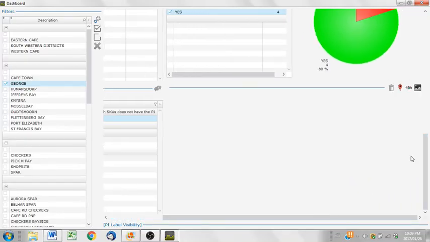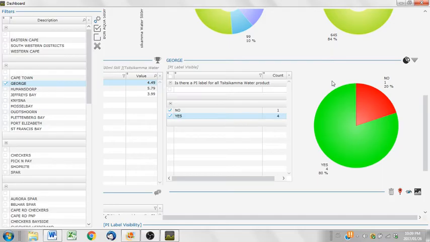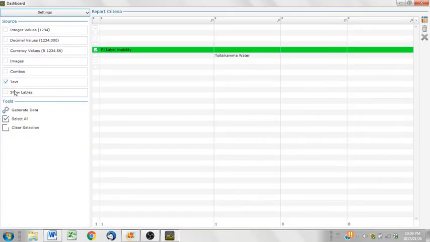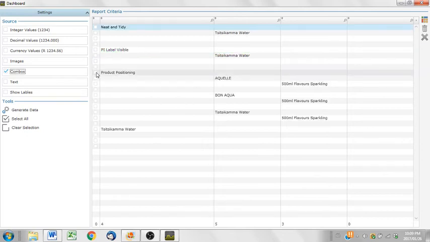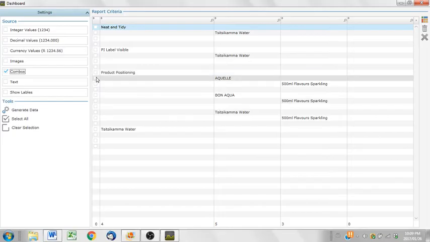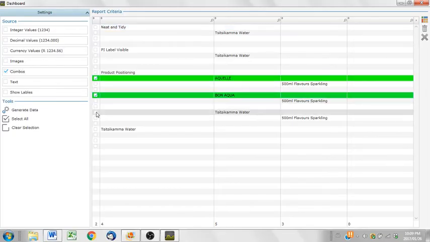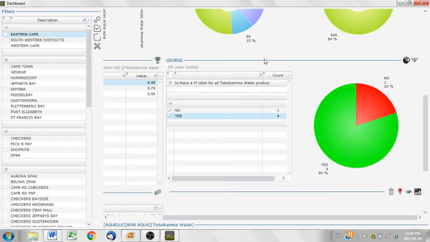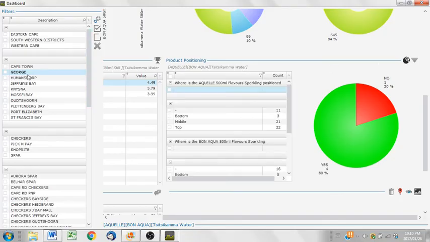Okay, so the other functionality these two tiles can show us is where the products are located on shelf. So it's top, middle or bottom. So there's product positioning for these 3 products. Again, let's just do it in George, or for a change let's do it in Mossel Bay.